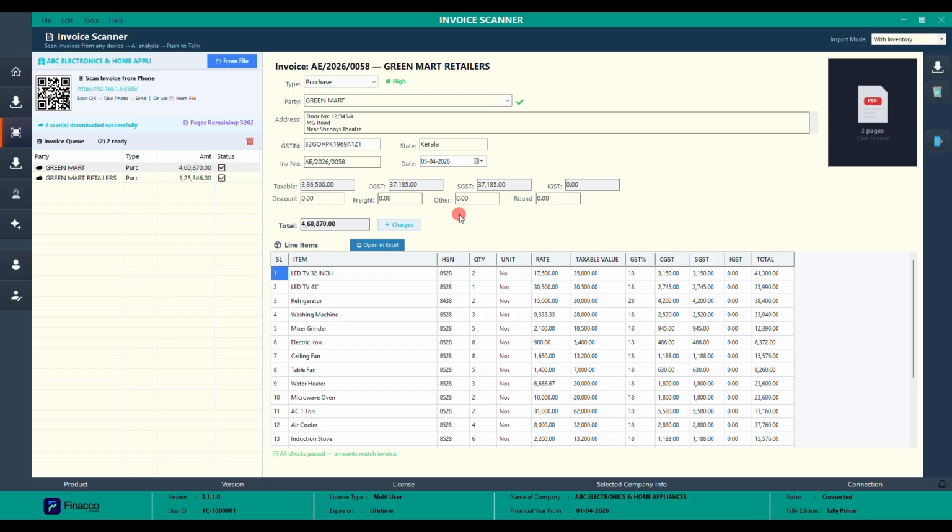Now notice something here. Earlier, we manually changed the party name, the invoice type, the first item, and its unit. Those mappings were saved when we pushed. So on this invoice, from the same party, you can see the party name is already correct, the type is auto-selected, and the first item name and unit are pre-filled. All from the mappings we created. No manual work is needed this time.